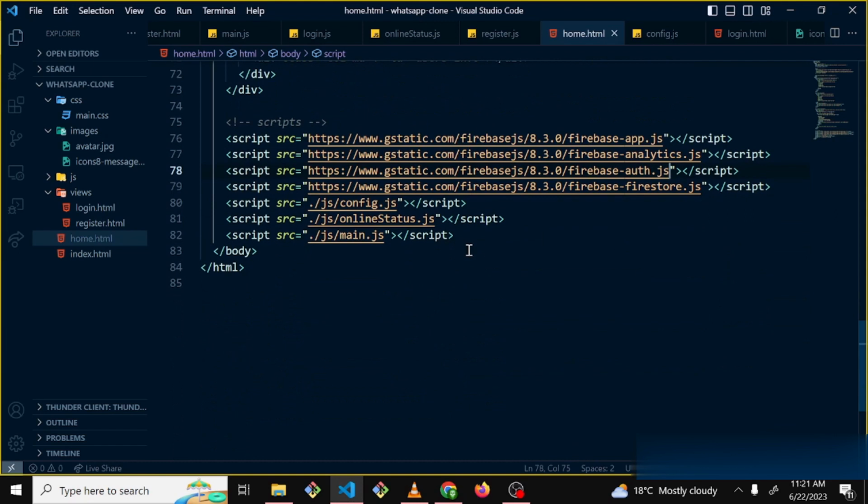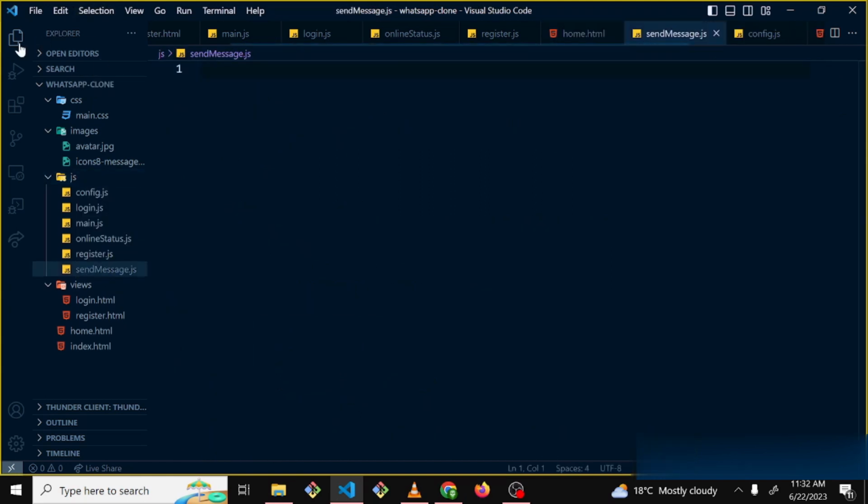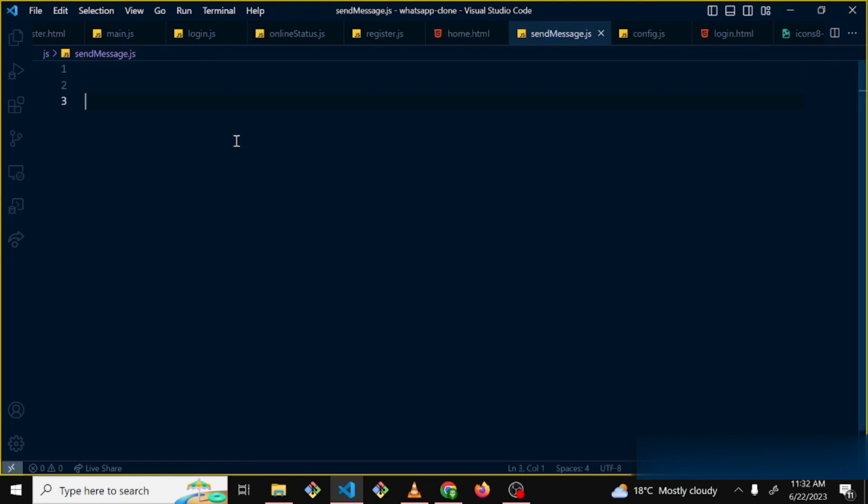Let's proceed now and handle the send messages functionality. So let's start working on the message functionality. So here in the JS directory, we'll create the send message file. We'll say send message.js. So here we'll start by getting the current user. So get current user. We'll do const.